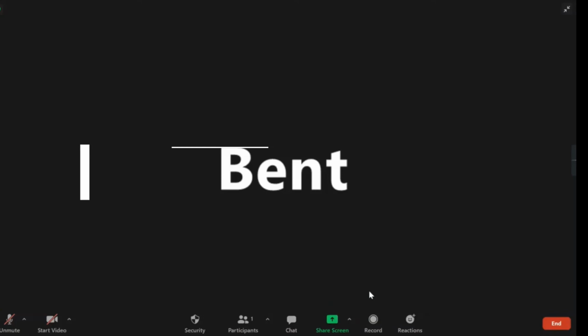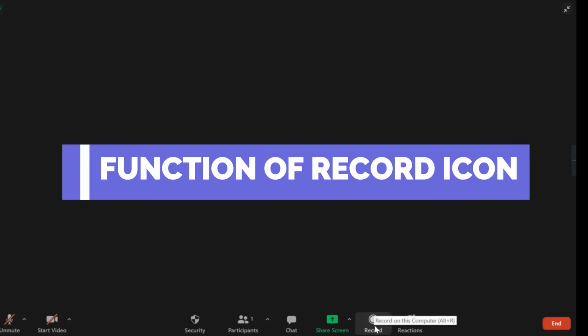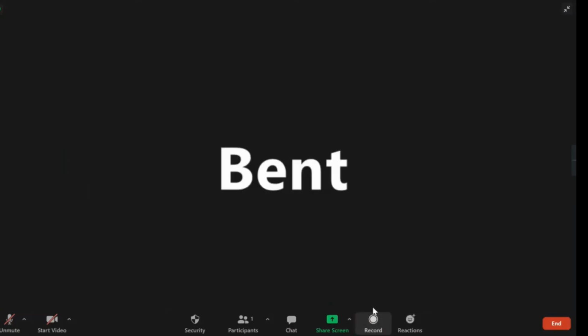Next, the record icon. If in the future you want to watch back the video, then you should click on it to record. It will record the whole Zoom session.